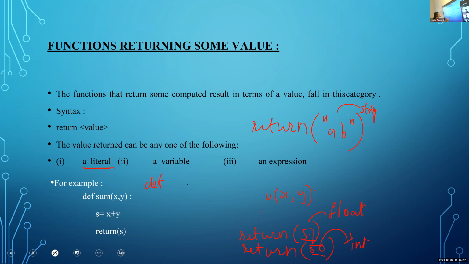def sum(x, y): I will write the return statement like this, return x plus y. This is an example for expression. Here I am writing one expression along with the return statement. What is the meaning of expression? Expression means it's a combination of variables, constants and values, just like our normal mathematical expression. For example, a plus b plus 1 is an example for expression.